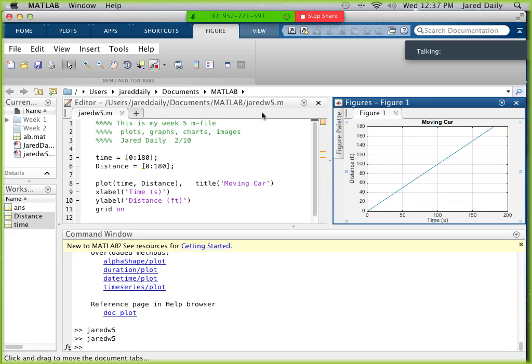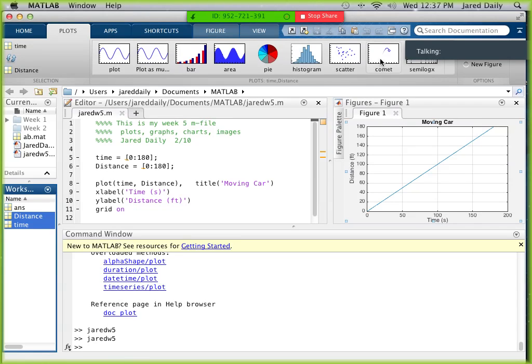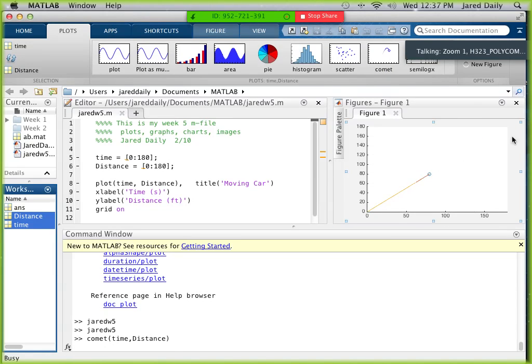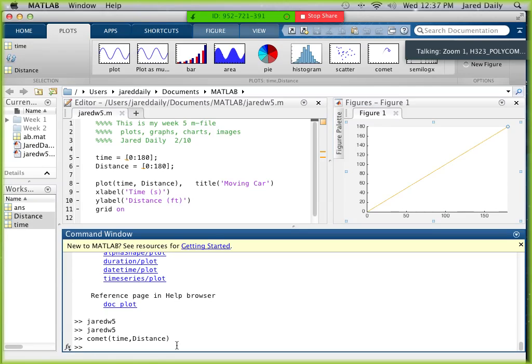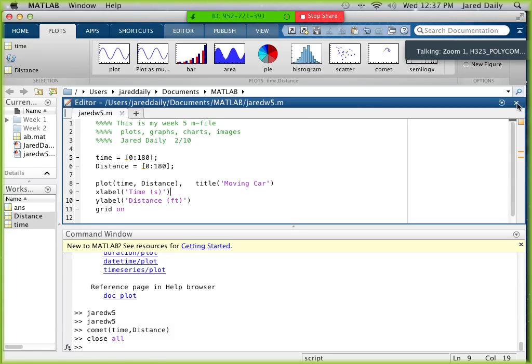And anytime you build another figure, it'll go ahead and put it in there again. So if I went into here and clicked on my time and my distance again and wanted to make that comet plot again, it would put another figure up in this spot, which is kind of nice. And if I go down to my command window and close, it's going to close all those figures out. And I can go ahead and remove that window if I want to. So, ways that you can kind of keep track of figures.